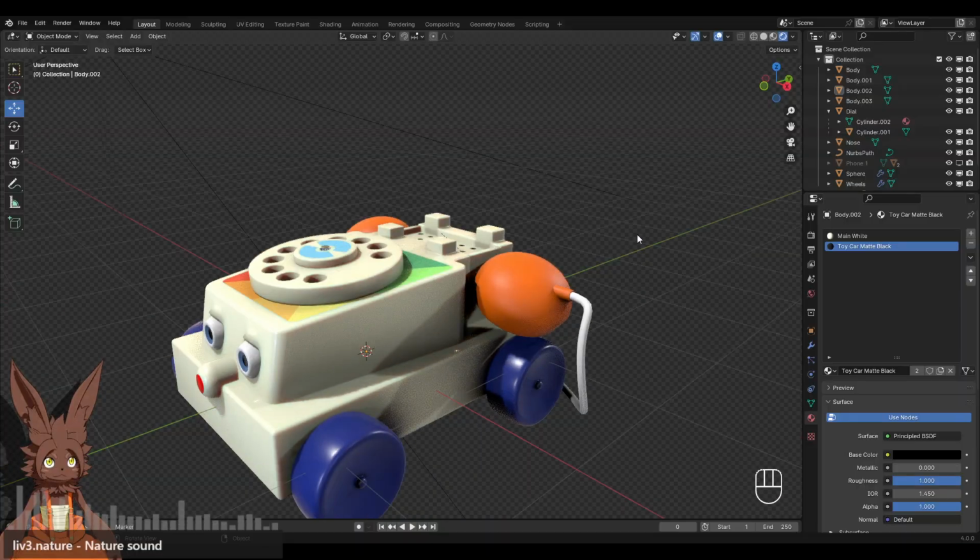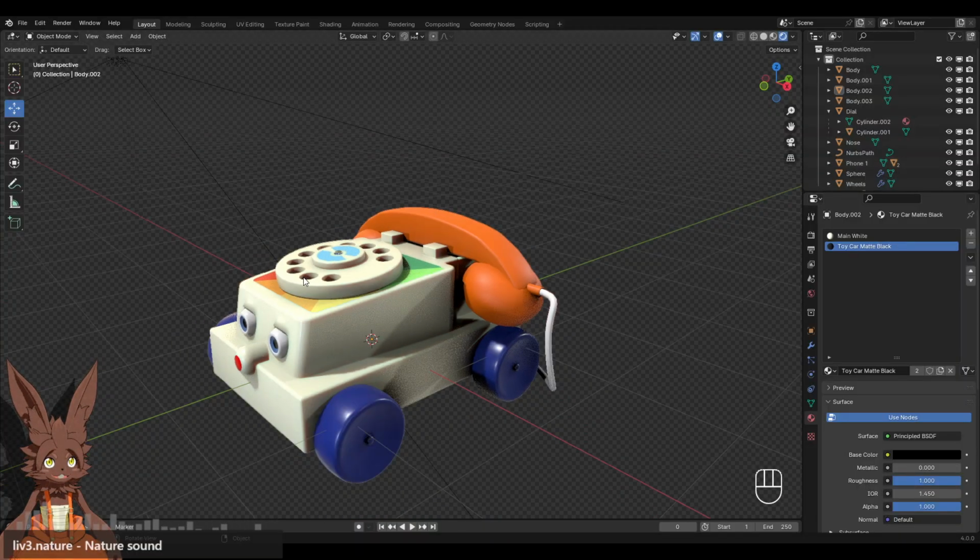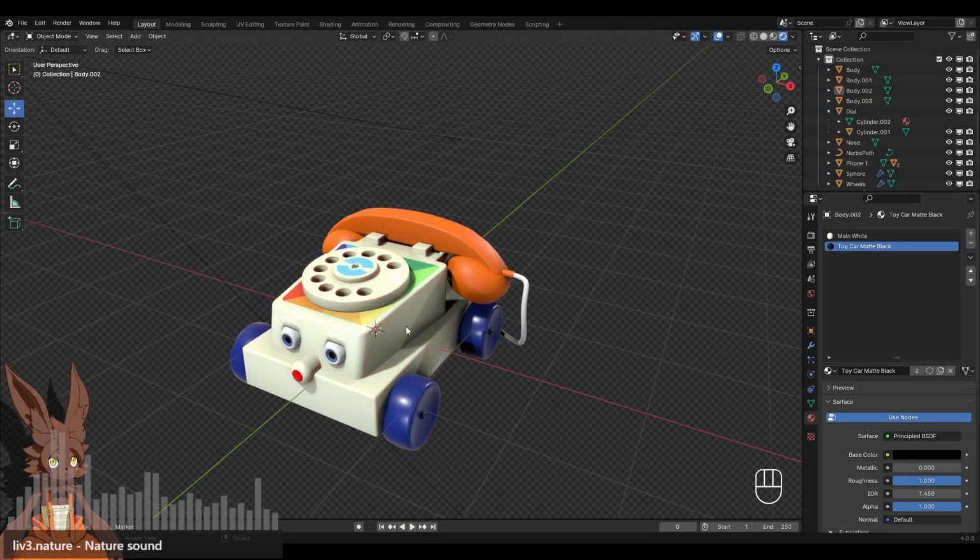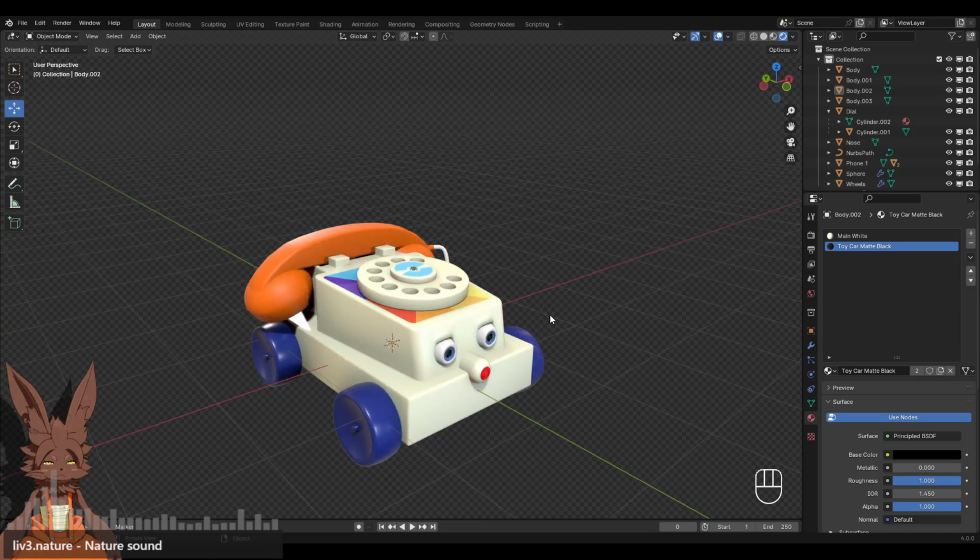There we go. And every time I see this color, I'm like, that doesn't look too good. That color looks bad.